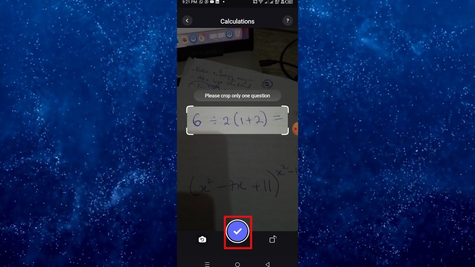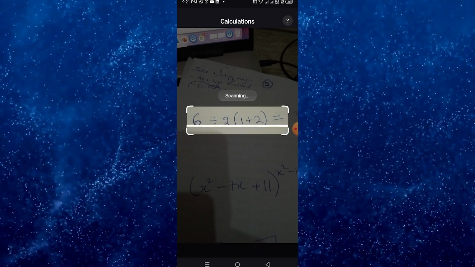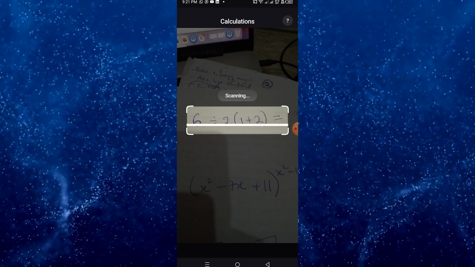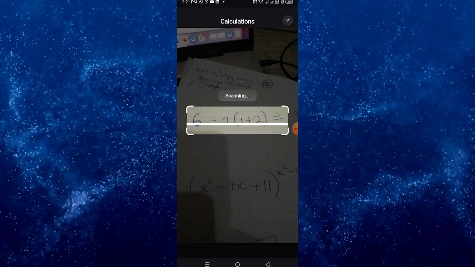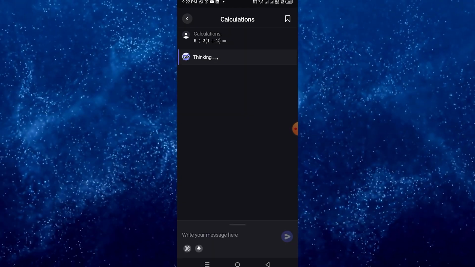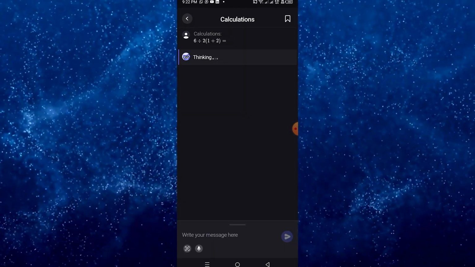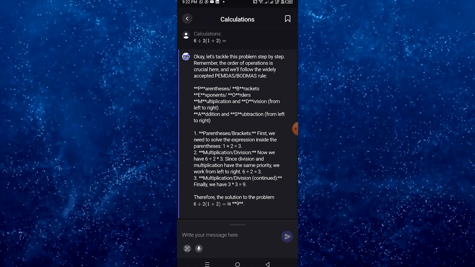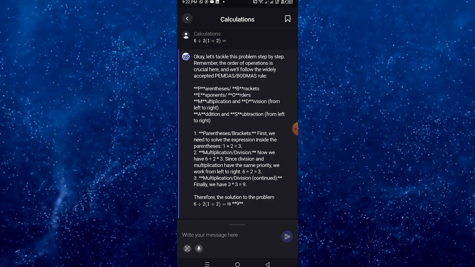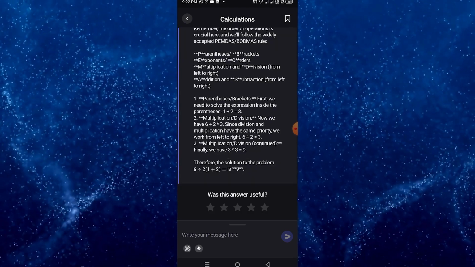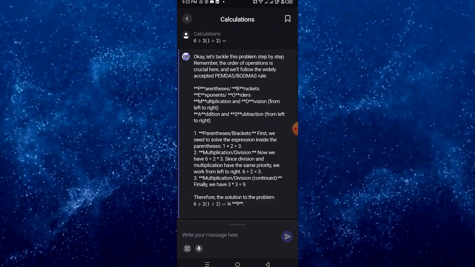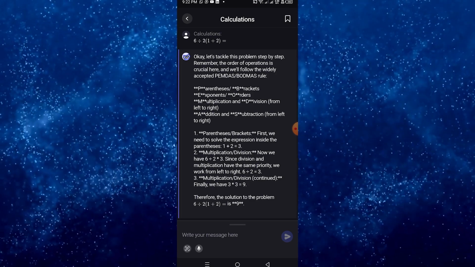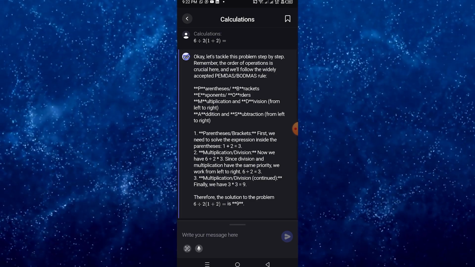Now, if everything is okay, you can hit on this, and then you can see it is scanning, and it's going to solve this problem directly and very, very fast. Alright, so right now it has picked that this is the equation, this is the problem, and let's tackle this using the BODMAS or PEMDAS rule. You can see they've explained the acronyms, what BODMAS is and what PEMDAS means. In short, you can see the definition over here.